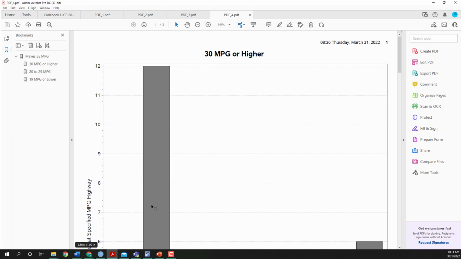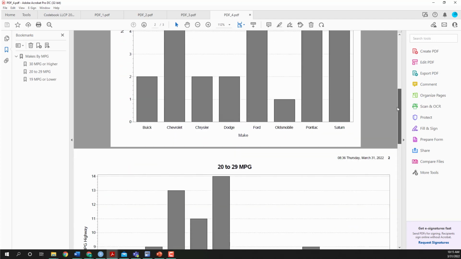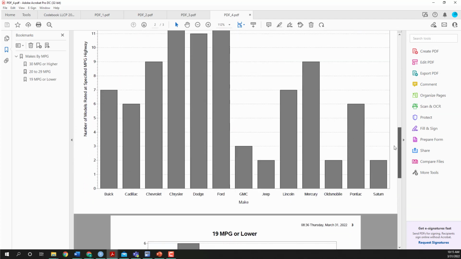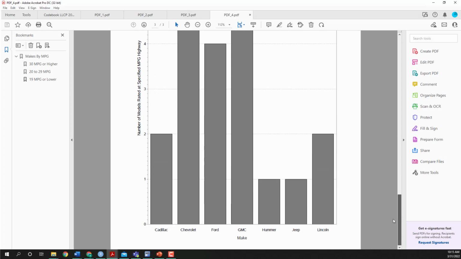We can see from the output for 30 miles per gallon or higher and 19 miles per gallon or lower, the orientation is portrait. For the range 20 to 29, the orientation is landscape. So notice here we have the 30 miles per gallon or higher, we have the portrait. 20 to 29, we have the landscape, and 19 or lower, we have the portrait again.